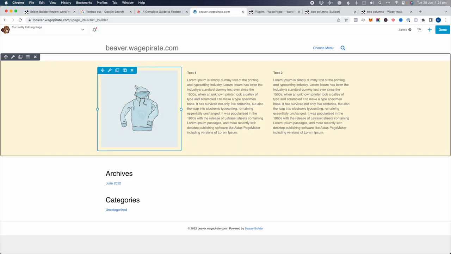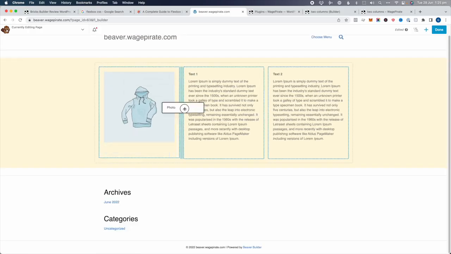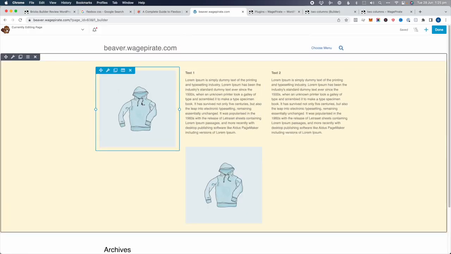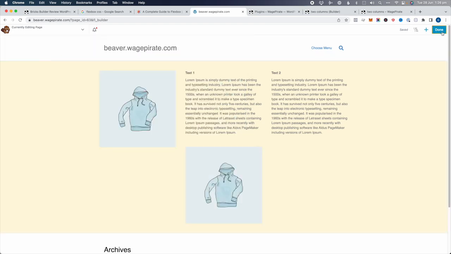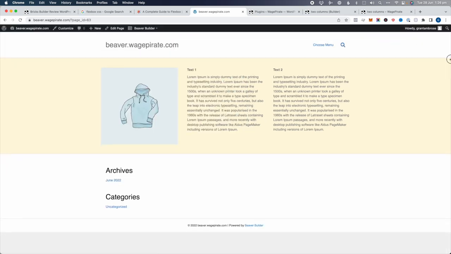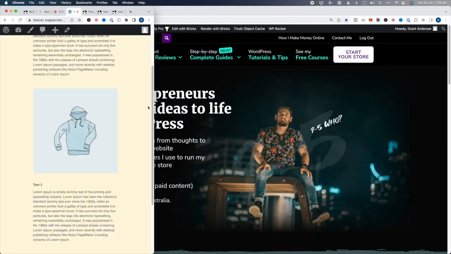Now, the way we would do that using Beaver Builder is we could duplicate this image here, and then drag that under here. And then this image here, we would say display, and it would be breakpoint, large and medium devices, and save. And then this image down here would go display, small devices only, and save. And then we go done and publish. Okay, so we have this working, and if we pull it in, we still achieve the same thing.